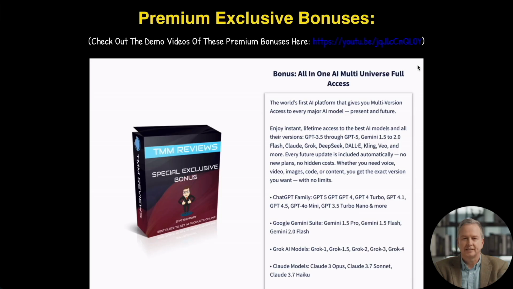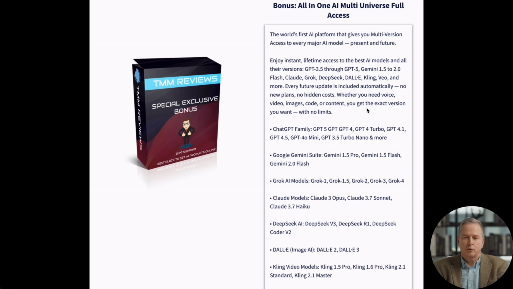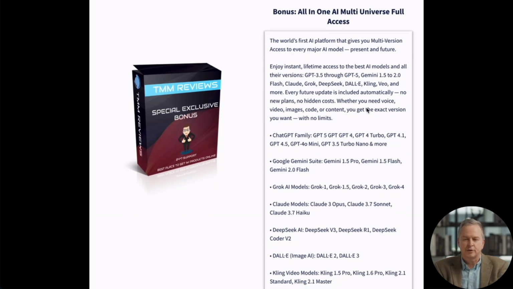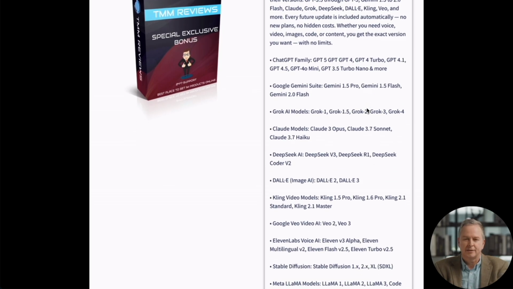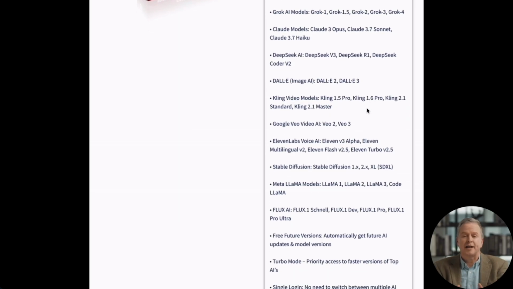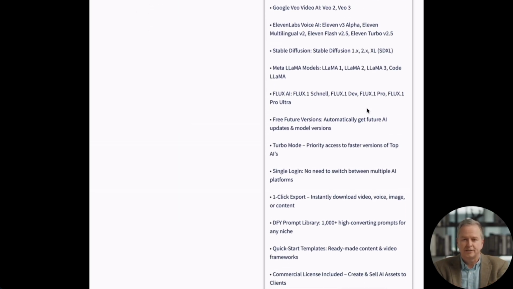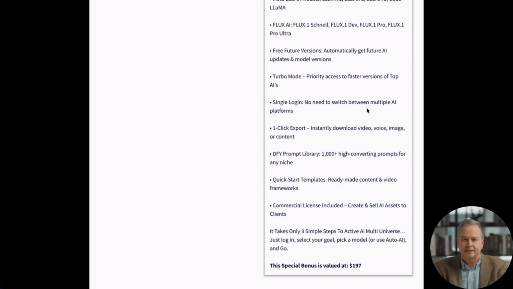Next is our premium exclusive bonuses package. You can check out the demo videos of these premium bonuses here. You are getting full access to AI Multi-Universe, the world's first AI platform that gives you multi-version access to every major AI model, present and future. Enjoy instant lifetime access to the best AI models and all their versions: GPT 3.5 to GPT-5, Gemini 1.5 to 2.0 Flash, Claude, Grok, DeepSeek, Dolly, Kling, Veo, and more.